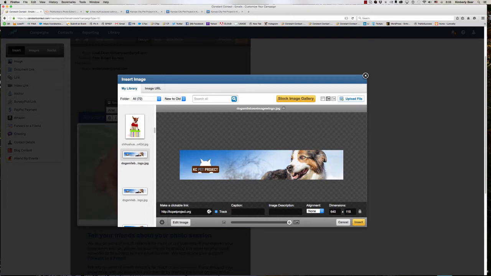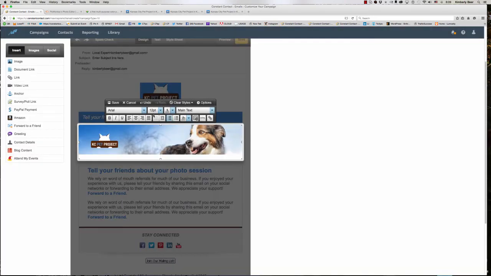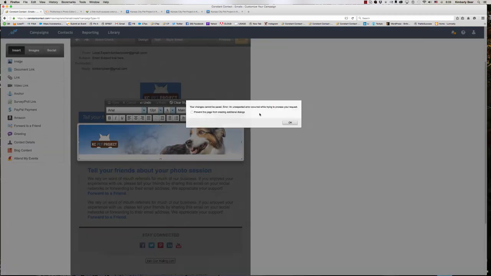Oh, one thing I forgot to mention, the little track button is checked. Always leave that checked, by the way, because that is going to let you know whenever somebody clicks on this, who they are. And that's really important. So we're going to call this KC Pet Project banner, and we're going to click on insert, and boom, there it is. Whoops. And we're going to click on save.